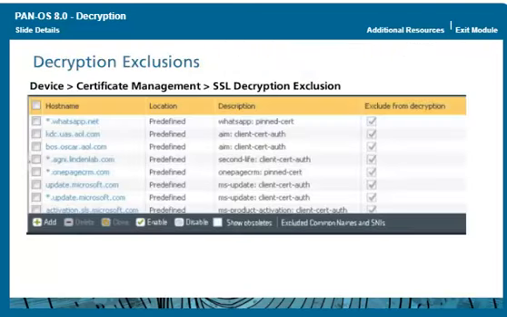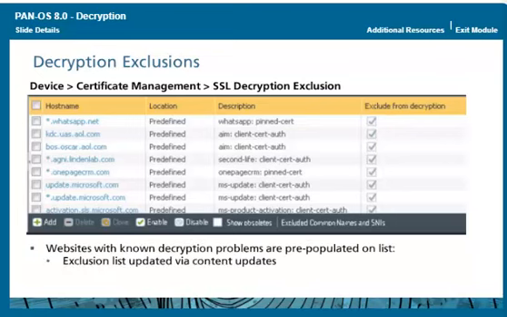Starting with PAN-OS 8.0, you have centralized management for decryption exclusions. You can view predefined decryption exclusions that identify applications that decryption is known to break. Updates and additions to the predefined decryption exclusion list are delivered to the firewall in content updates and are enabled by default. You can also create custom decryption exclusions based on host name.